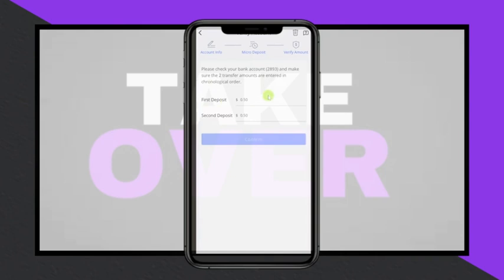By following these steps, you should be able to successfully add buying power to your Webull account.